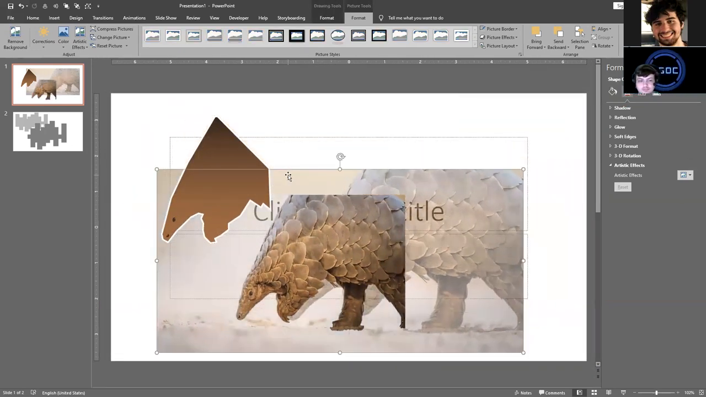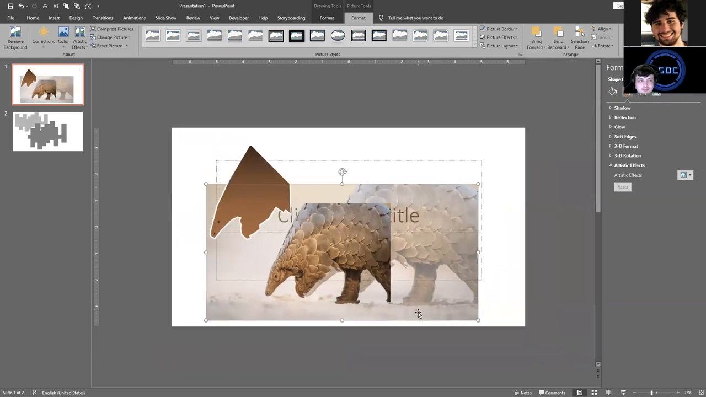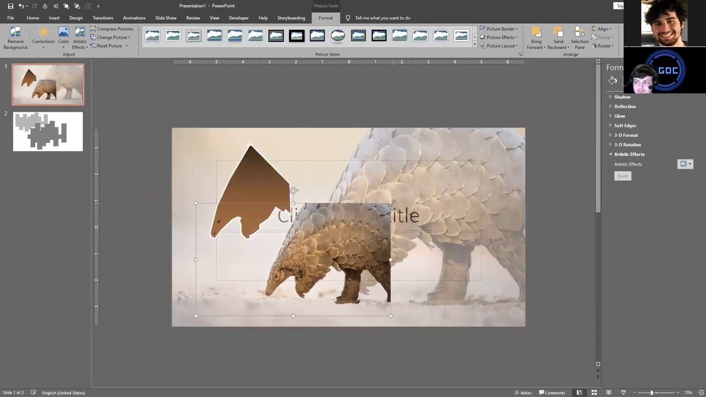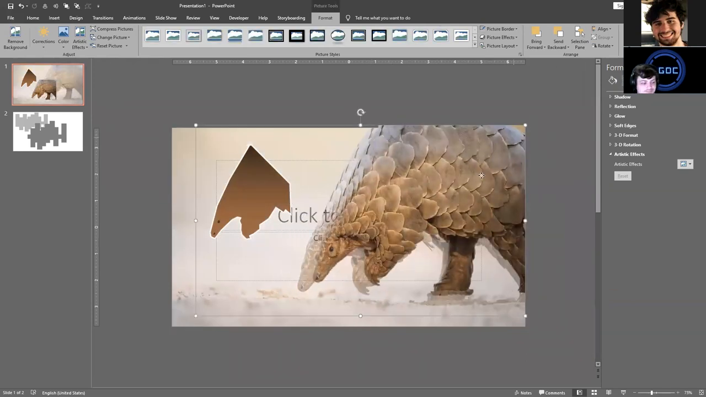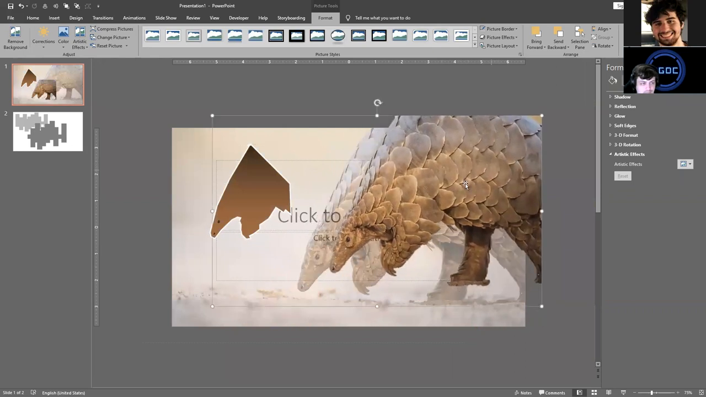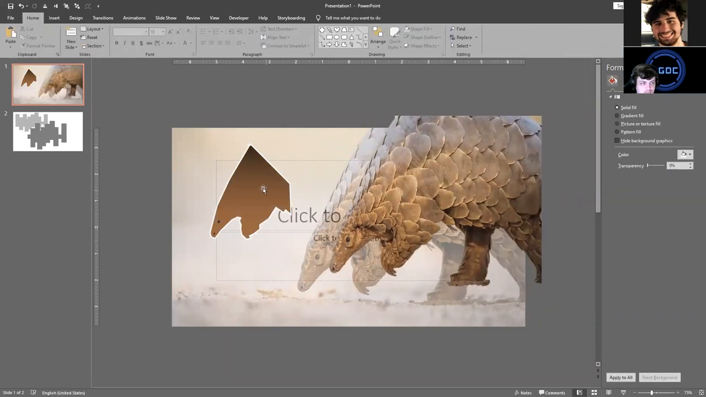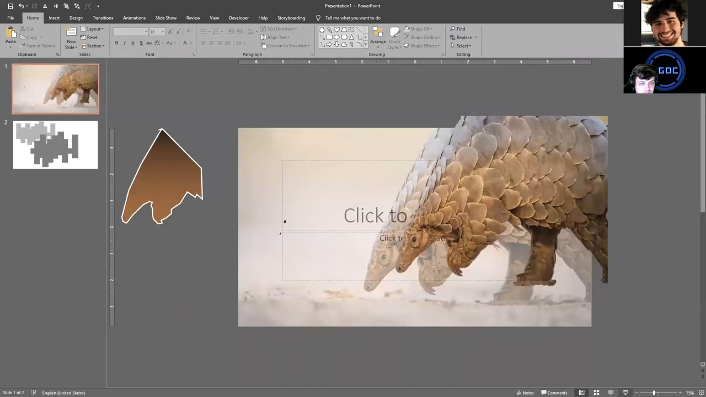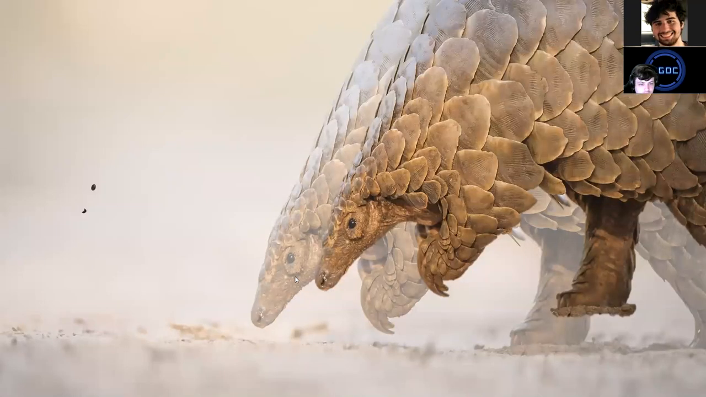Not gonna lie, if you had a PowerPoint about penguins, this is actually a pretty cool slide now. Something like this, right? I actually get it in this game. Penguins.